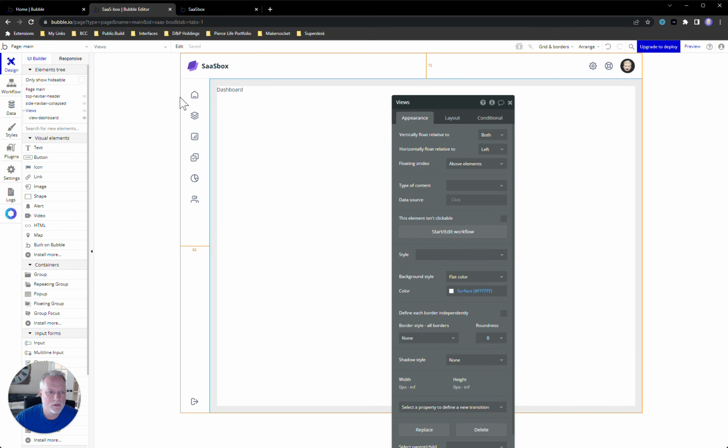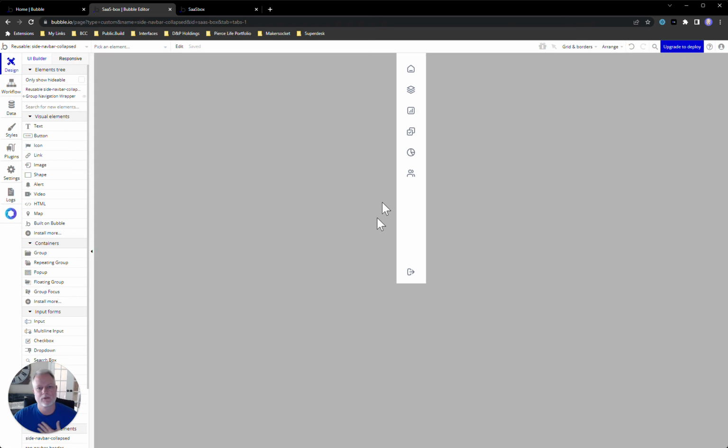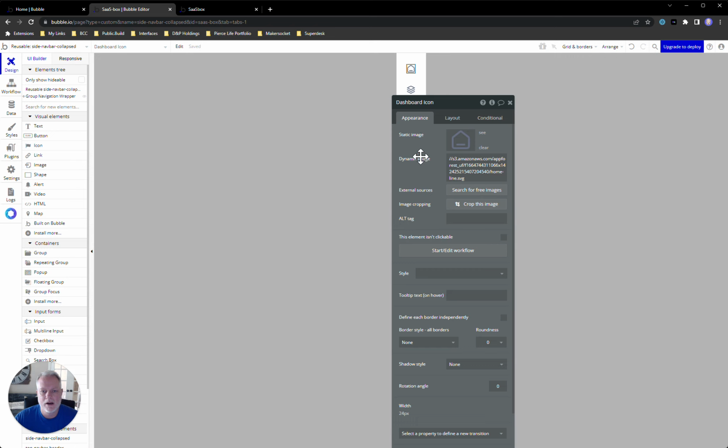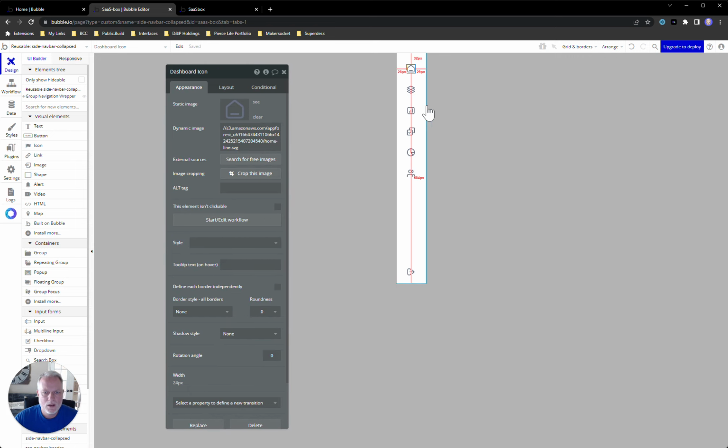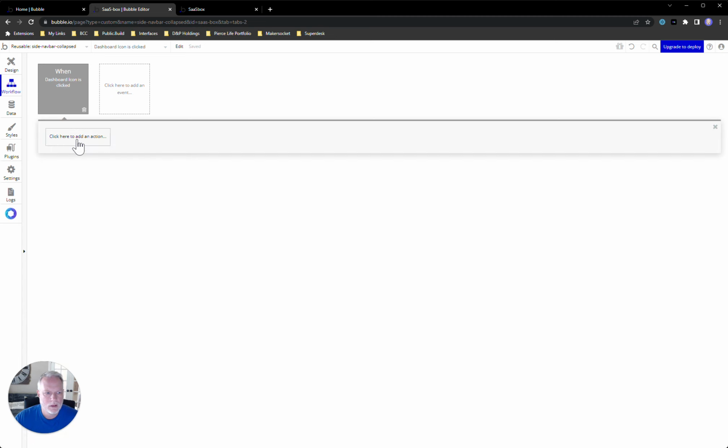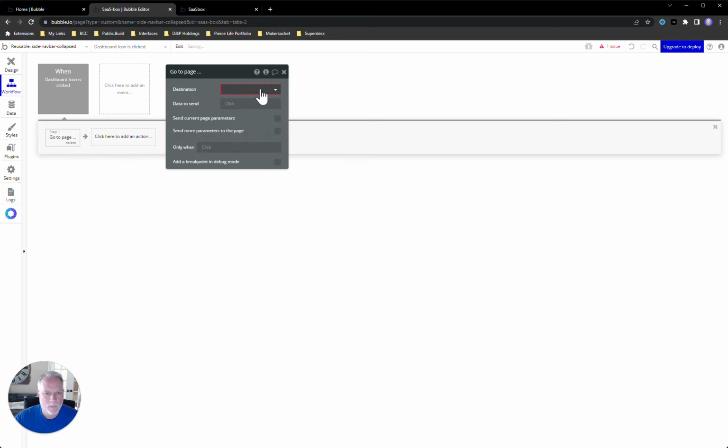So what we want to do is we'll go to this navigation bar view. So we'll go to the side nav bar collapsed, and this is going to be our navigation. So on click, we want to navigate, go to page, destination, main. This is our main SPA, so we're just going to navigate right back to the same page, and don't worry, you don't see a page refresh.